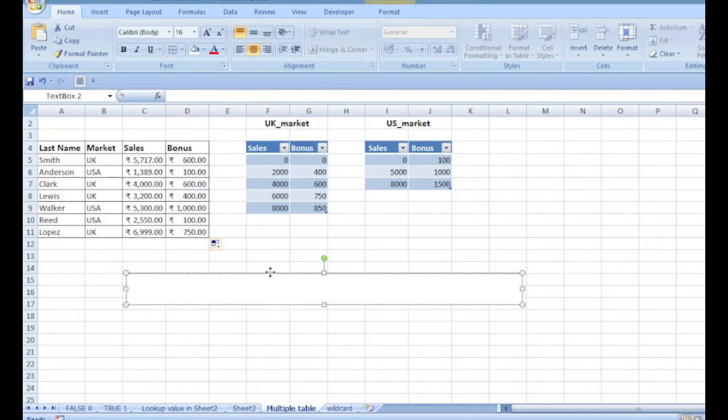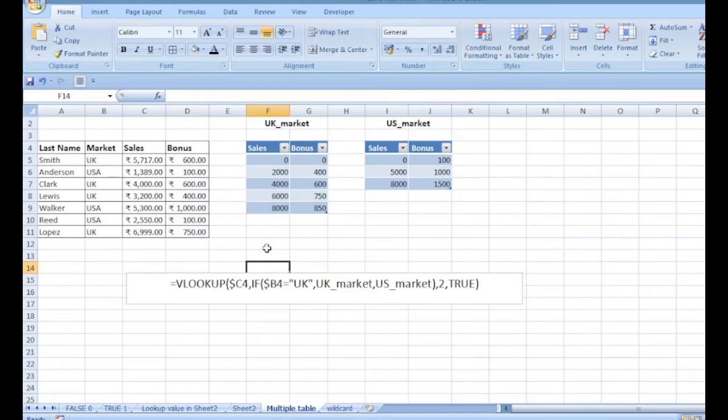So here you can see that C4 is the value we want to search, and if B4 is UK, we want the UK market, else we want the USA market.